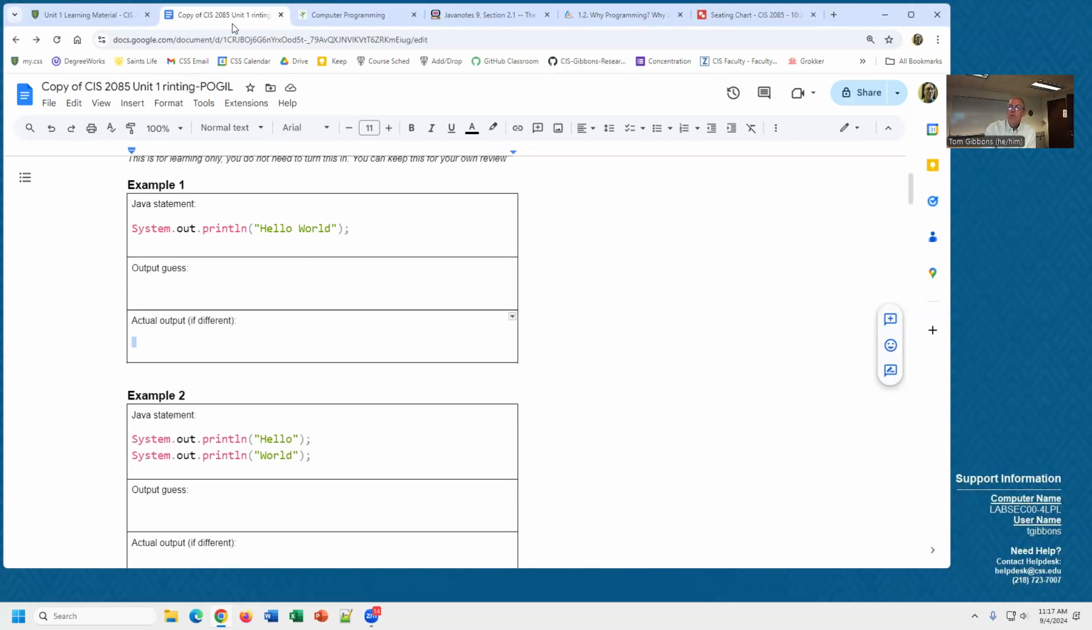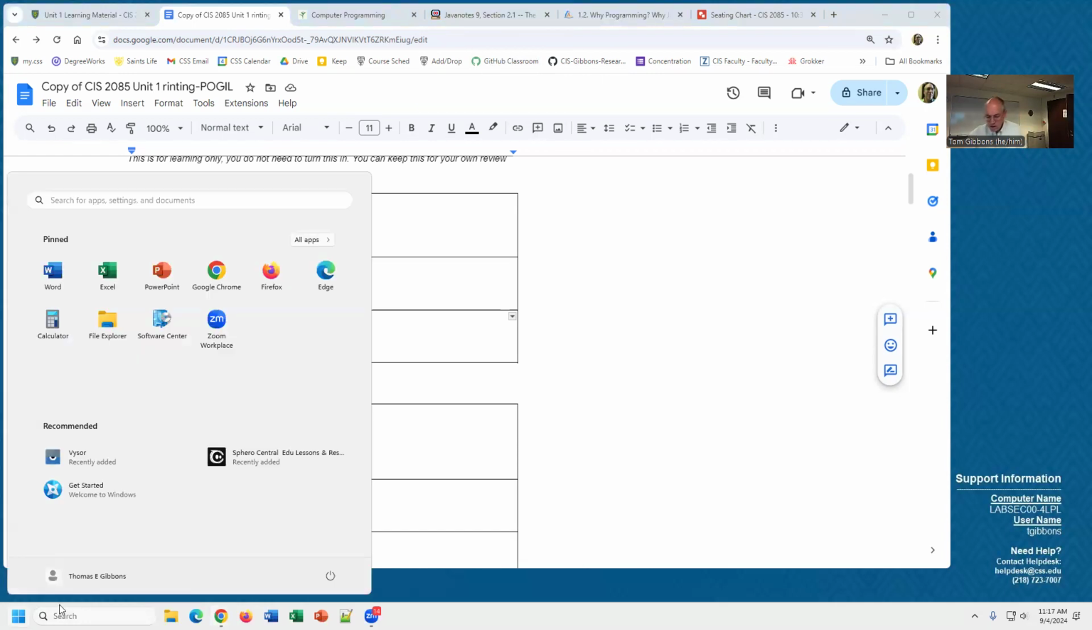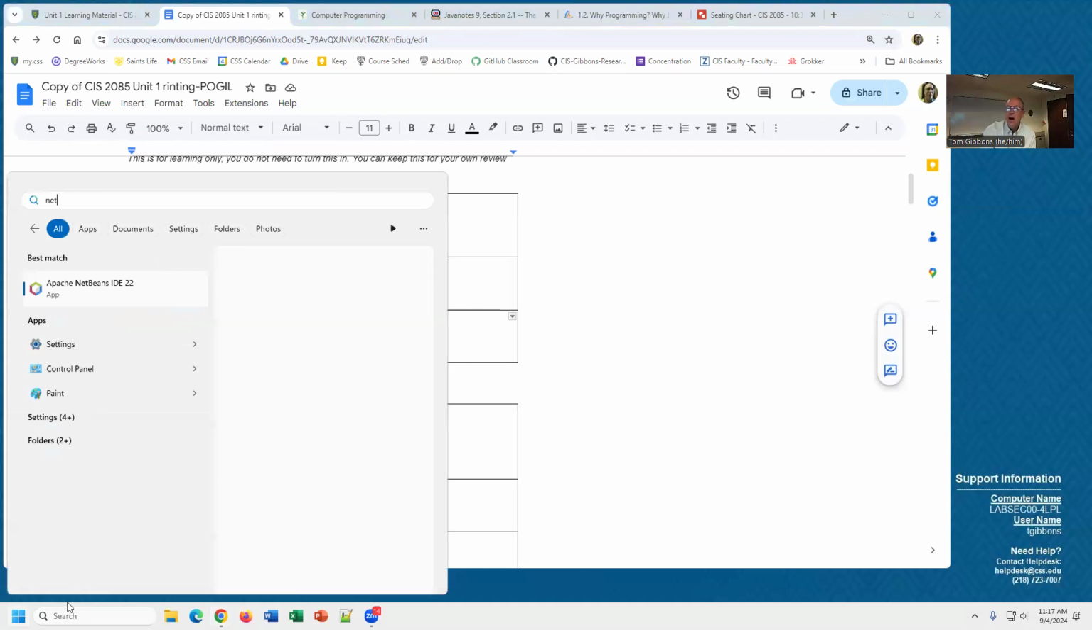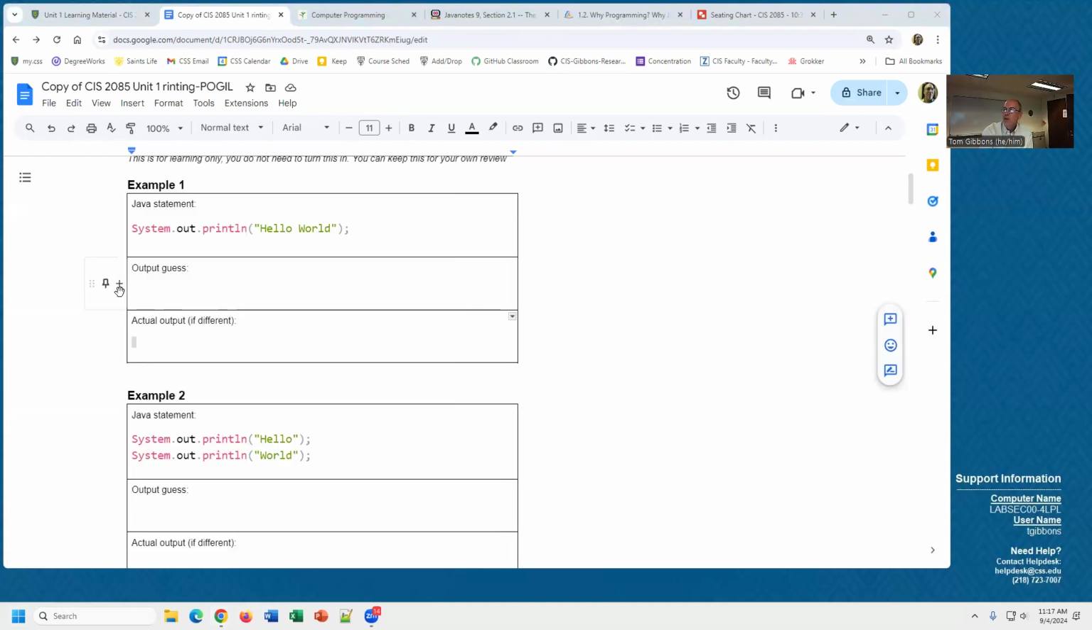So let's run NetBeans. If you have a partner in there, one of them could have this document open here, and the other one could run NetBeans on the other screen if you want. So I'm going to go to my start menu, type in NetBeans, and find Apache NetBeans 22. Open that up.